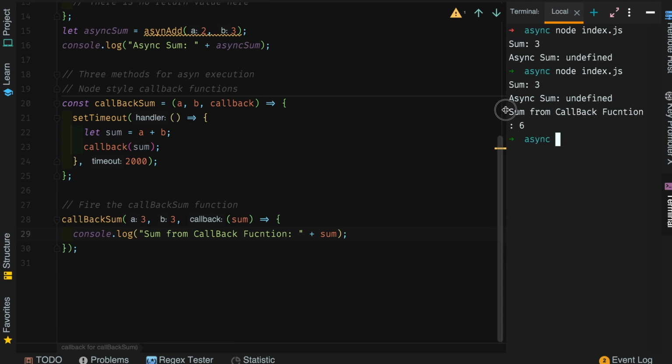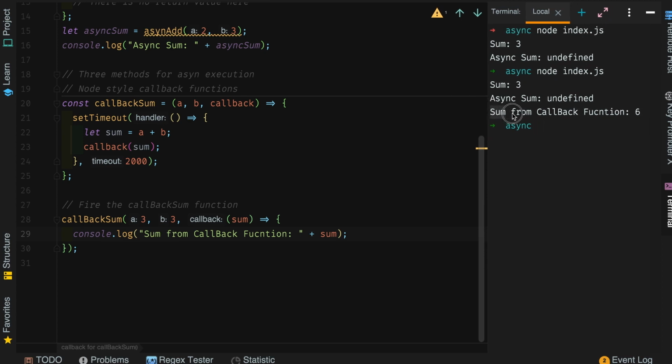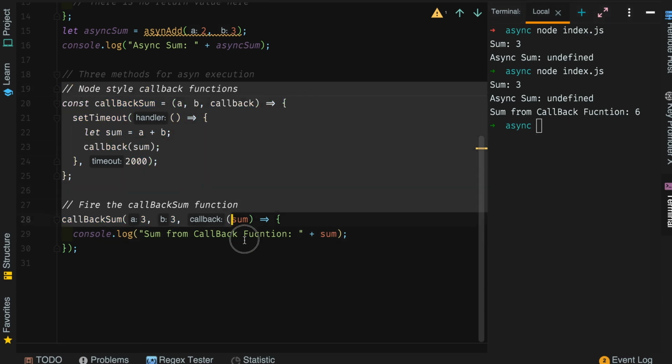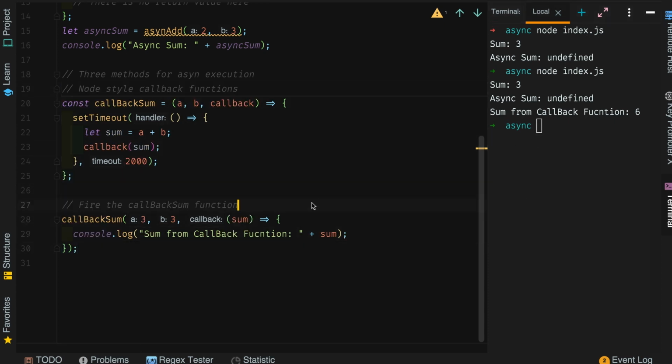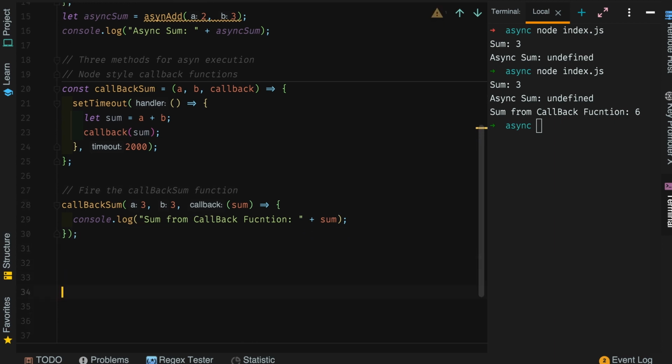It waits for 2 seconds. Let me just expand this view for you guys. So it waits for 2 seconds and it returns sum as 6. And that's what we exactly expected from this. So basically over here, you have returned the value from an asynchronous call. So you can imagine this to be returning a value from an API call or any other asynchronous call that you're doing. But this is how you would do it in case you're working with Node and if you want to use callback functions as a basis of returning values from an asynchronous call.